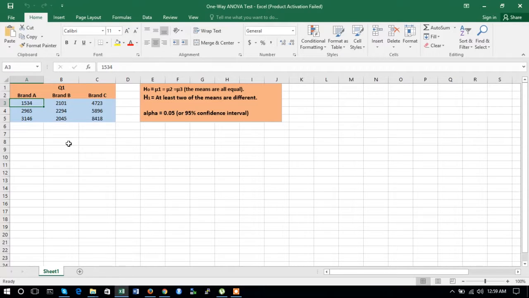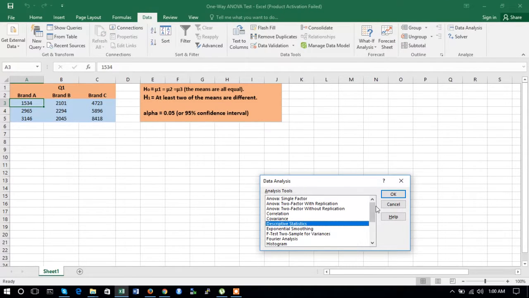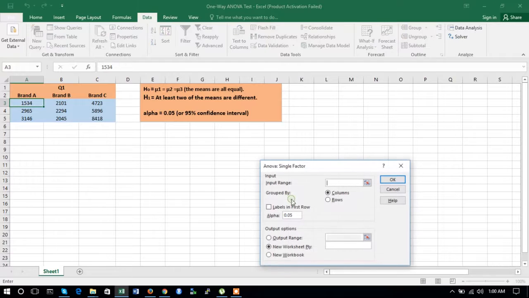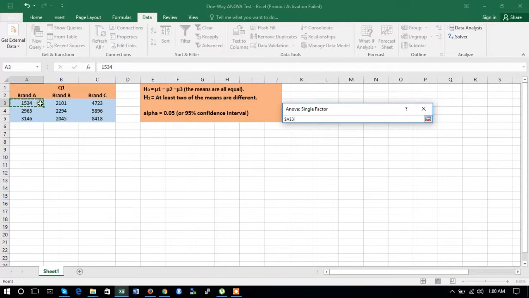So to conduct the analysis of variance test, what we need to do is use the one-way ANOVA from the Data Analysis ToolPak. So we need to find the analysis of variance, that is here, Anova: Single Factor. So we have to provide the input range for this. The input range is we have to select all of these entries all together.